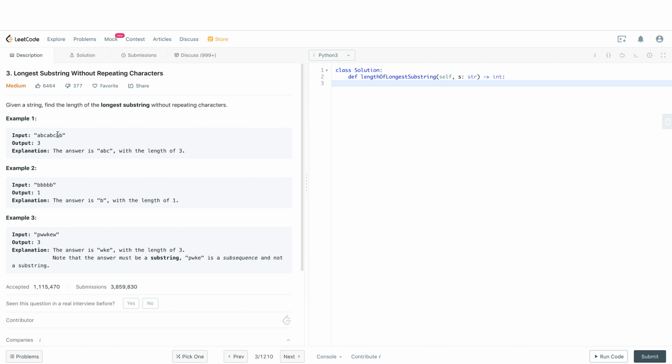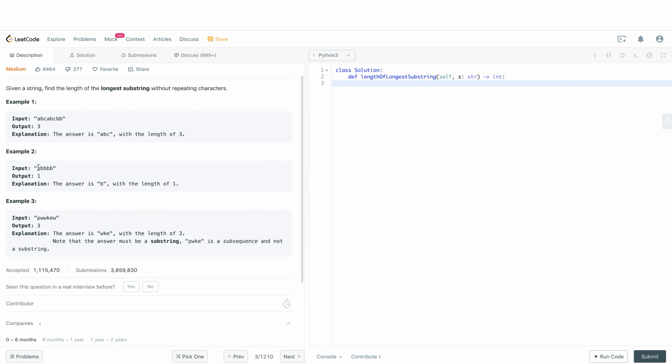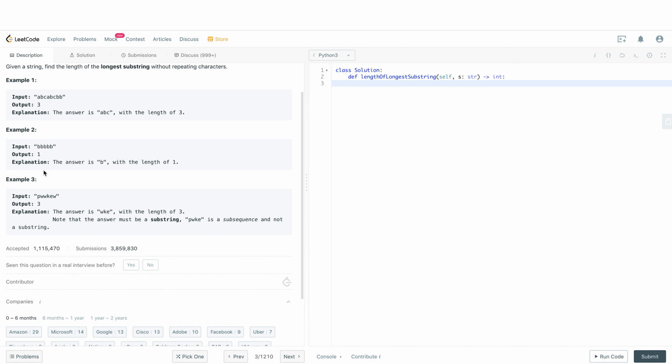But if you do BCB, that would not work because there is already a B in the substring. Okay, so then what you have to output is the length of the longest substring, not the actual substring. And then that's it. The output is a 3. If we look at another example here, it's B, B, B, B, B, B. Obviously it's 1 because they're all the same character, B. And if you try to take another character, it's another B, but that wouldn't work because that would be a repeating character.